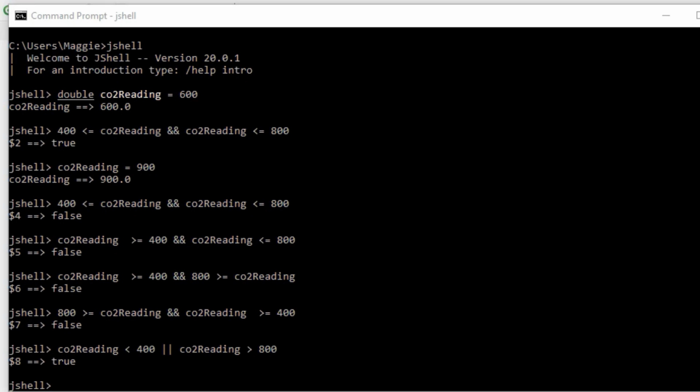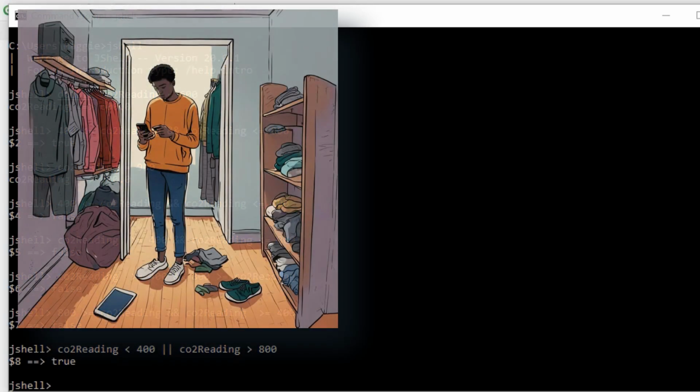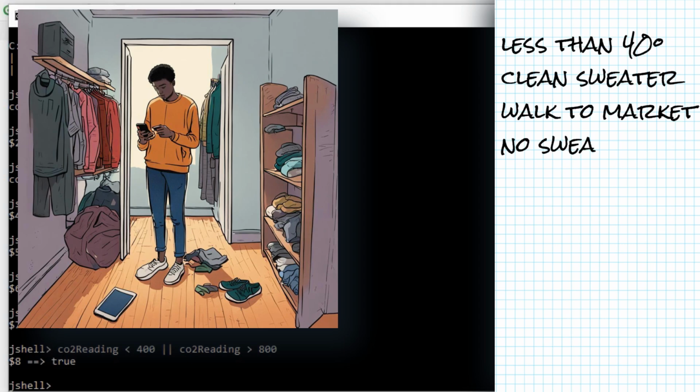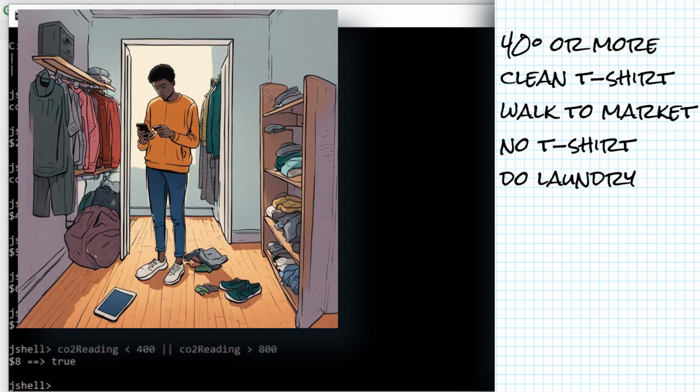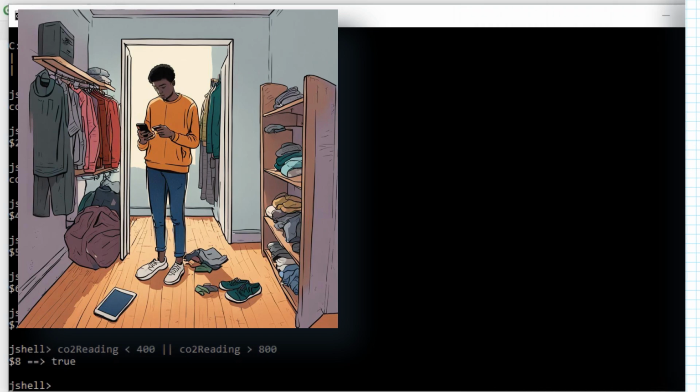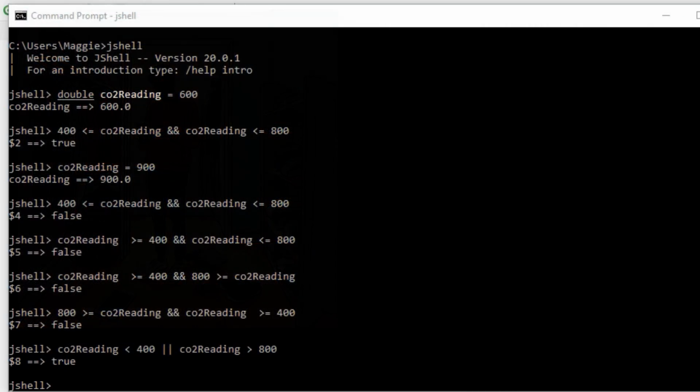Now, in addition to checking for values within a range, of course, you can use the logical operators whenever you're testing a more complicated condition. Let's say you're looking in the closet at what clothes are clean, and you're checking the weather on your phone because you need to go to the market. If it's under 40 degrees and you have a clean sweater, you'll walk to the market. Otherwise, you'll do laundry. If it's 40 degrees or over and you have a clean t-shirt, you'll walk to the market. Otherwise, you'll do laundry.